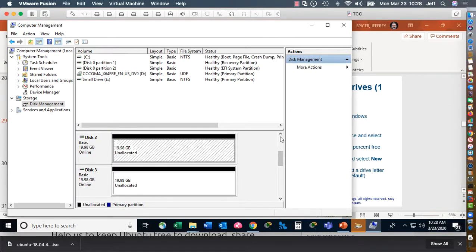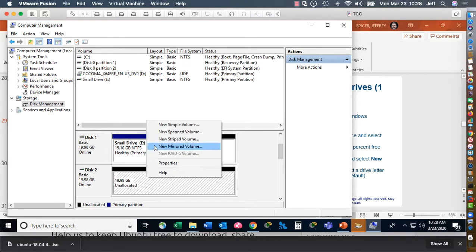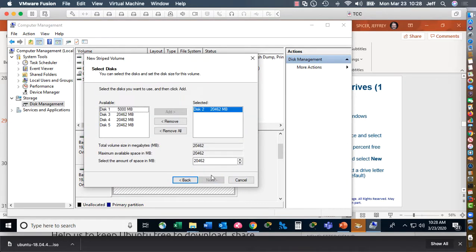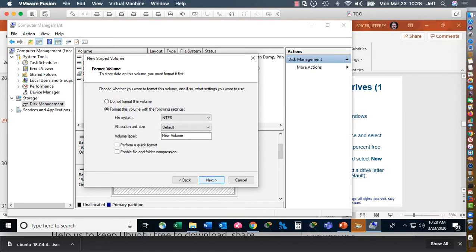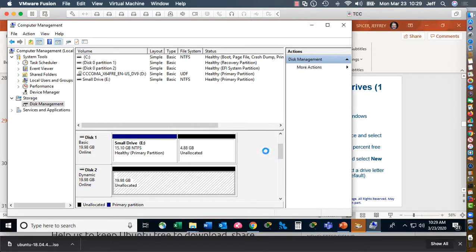Well, here's what you can do. I can do a striped volume. If I do three disks of the same size, create the drive letter F. We're just going to call this stripe. We'll do a quick format and finish. And now, this says I'm going to have to convert from a basic disk to a dynamic disk, because this was a basic disk. They're all basic disks when they first come in, but to do a striped volume requires a dynamic disk. So I'll convert them to dynamic disks.